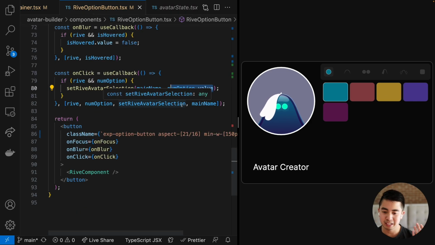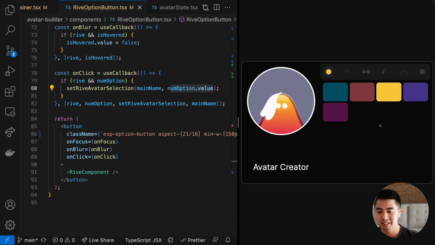So that's kind of the magic of it all, of how updating global state in one component can lead to making a change, not only in this actual avatar component here, but also in this icon over here. You can see it reflecting the change when we traverse all the different colors and options here.